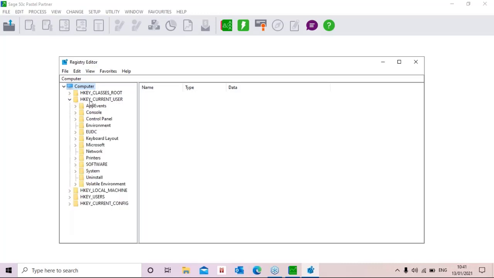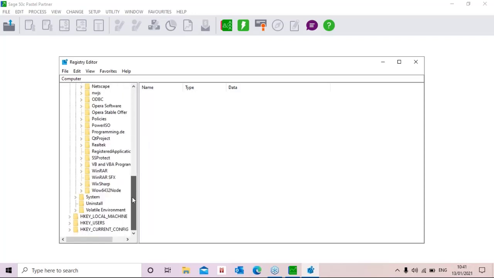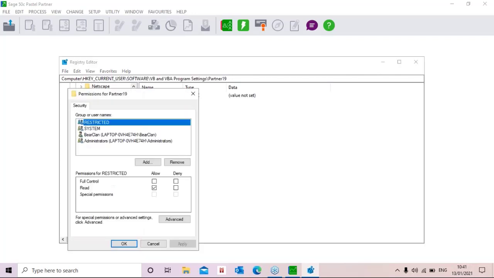Because firstly, you're going to have to go to your HKEY current user, and you're going to have to go to software. Once you've gone to software, you're going to go to VB and VBA program settings, and then you're going to find your Pastel folder. Here we advise that you give full permission. So you need to check, even on restricted, you need to make sure that everyone has full permissions to actually make changes to these files.